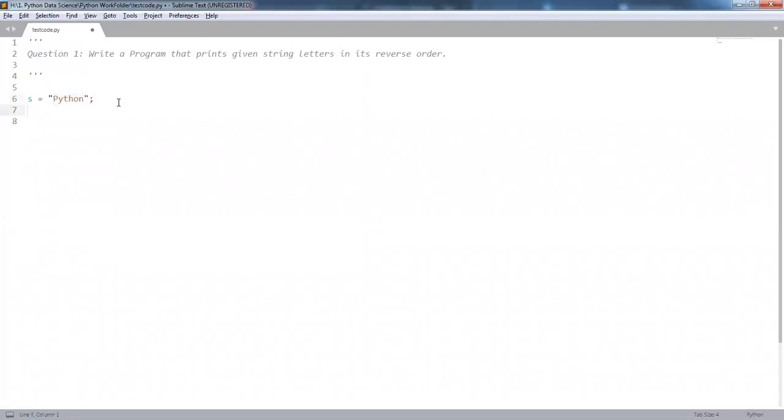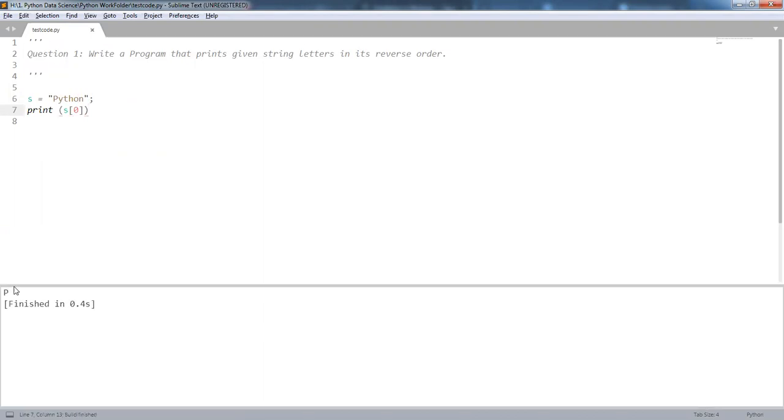Let's say I want to access the very first letter, P. I can access it this way: s of 0. That means it is the 0th position. It is the first position here, the second position here, the third position, the fourth position, the fifth position. So if I run my program here, it prints P.